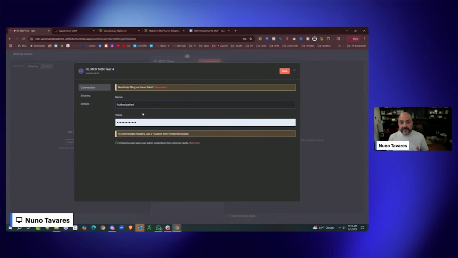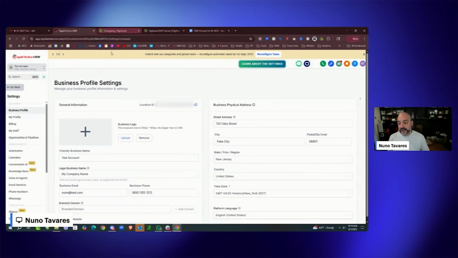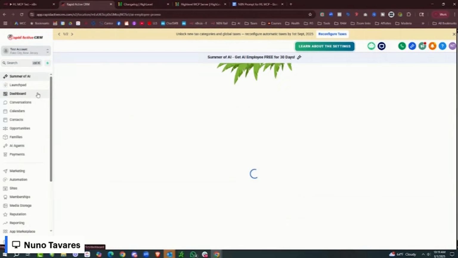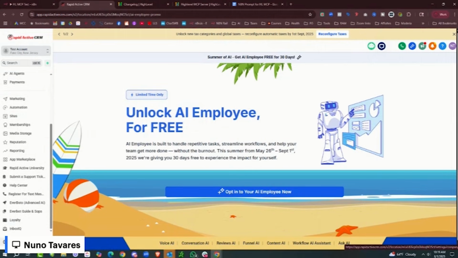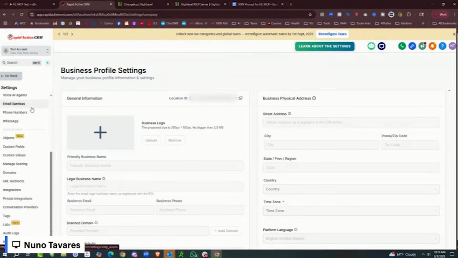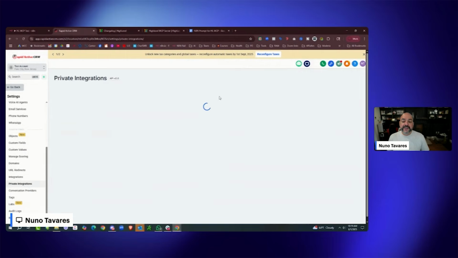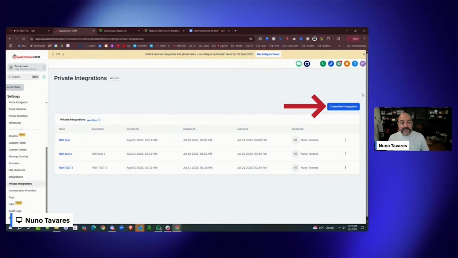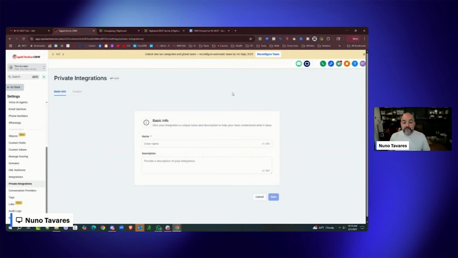Now the value is going to be the next important part. So we're going to leave this screen up, and the next part we're going to do inside of our HighLevel account. So what I'm going to do is go over to the left-hand side, and in the main menu area, you're going to want to go to settings. In settings, you want to go to private integration, and in private integrations, we are going to create a new integration by hitting the blue button on the right-hand side. When I click on the blue button, we are going to name this N8N MCP connection, or whatever you want to name it.